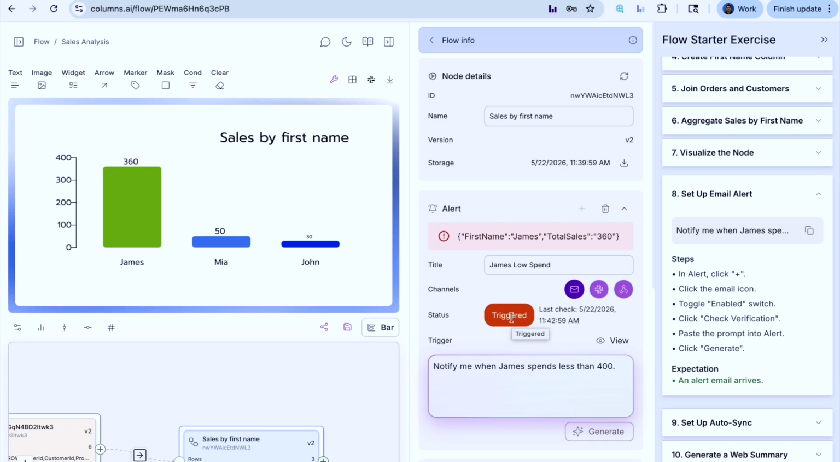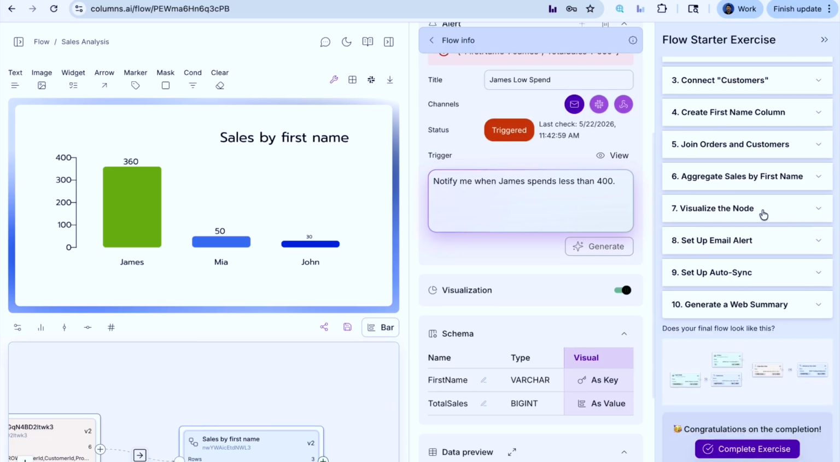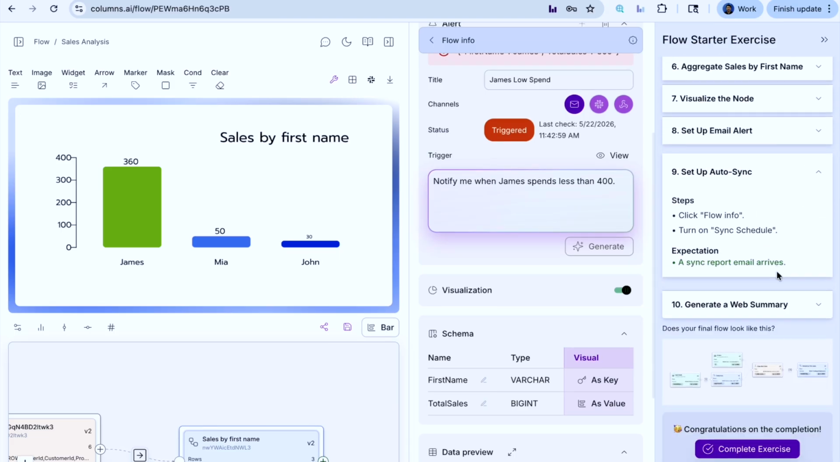So if I open my email box, I will see an email from columns saying James' spend is less than 400. You'll get notified. All right, so this step is also done. Let's see, two more steps.